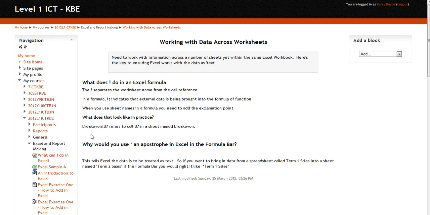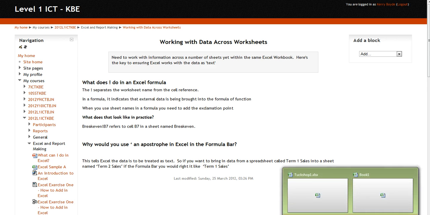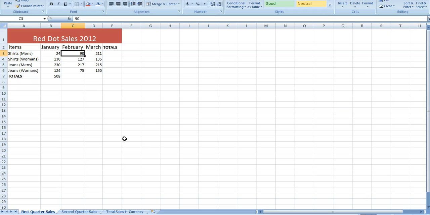So, for instance, if you have break even exclamation mark B7, that is going to refer to cell B7 in a sheet named break even. And we also use an apostrophe, this little figure here, to make the data be read as text if you have it in a formula bar. Let's have a look inside an Excel spreadsheet and see exactly what that means.